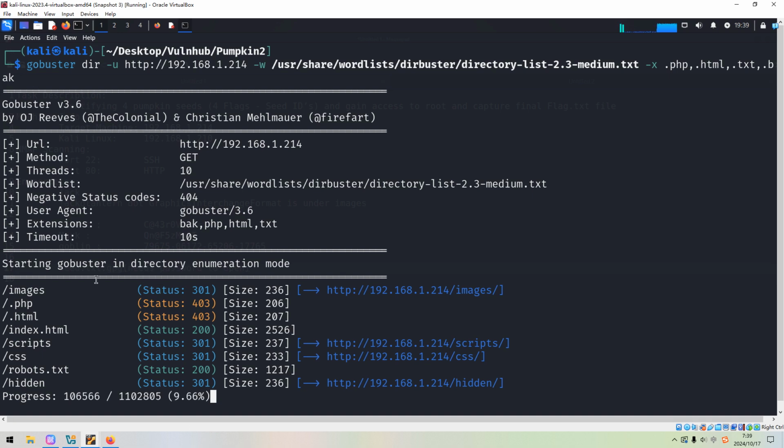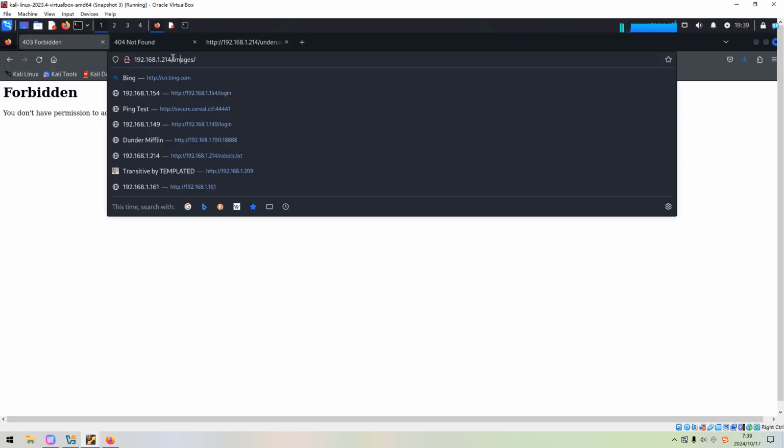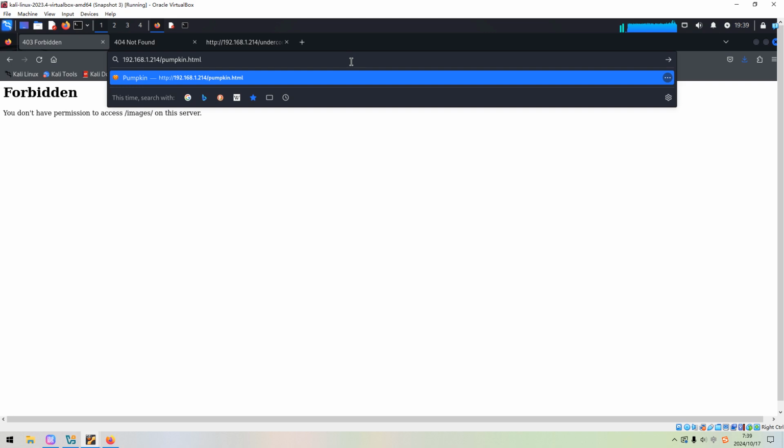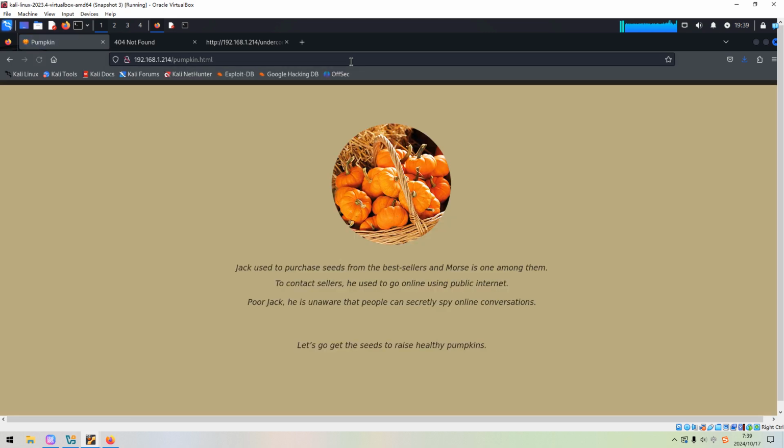Although here, GoBuster found the hidden directory. Actually, we have already found this directory before during the manual enumeration. And this one, how about this one? We can copy and access this file by browser.